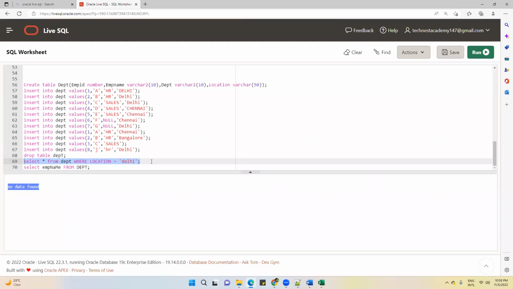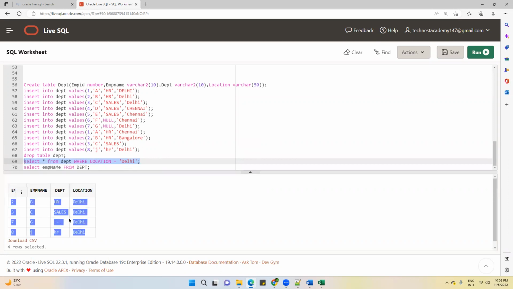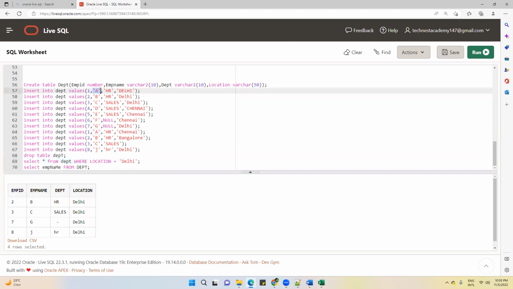Correct? Yes. Okay. Now tell me one thing. For this, will you get some data or not? Yes, I got this data. But do you think this is the correct output as per my manager's requirement? No. My manager will ask, Tanvir, why are you not displaying A? A is working from Delhi, correct? Okay. First of all, till here, any question, anyone?